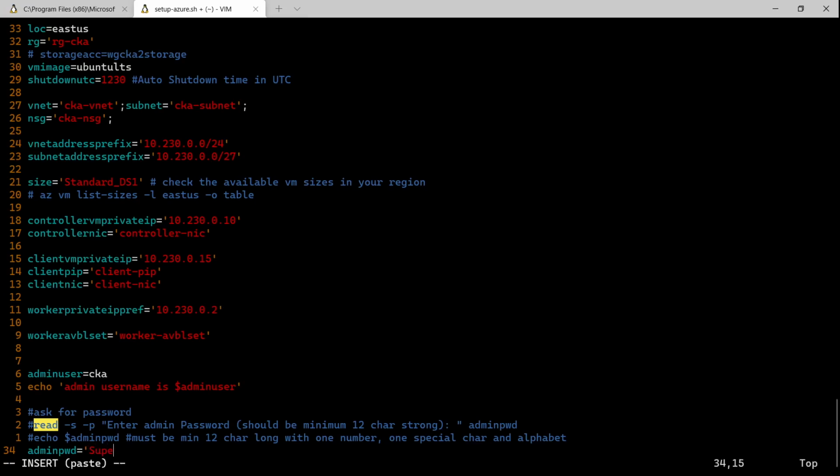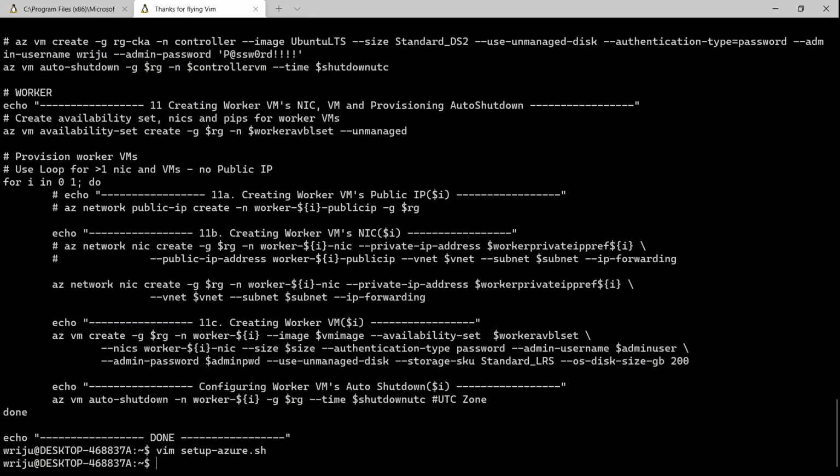Now, super secret 1 2 3 4. Okay, so it should be 12 characters long. So let me just make it 1 2 3 4 5 6 7 8 9 10 11. So it should be okay right now at this point in time. Now you can see that I have got my 12 character long password with at least one capital, one small letter, one special character. So let me save it out and see the other tab where it is running.